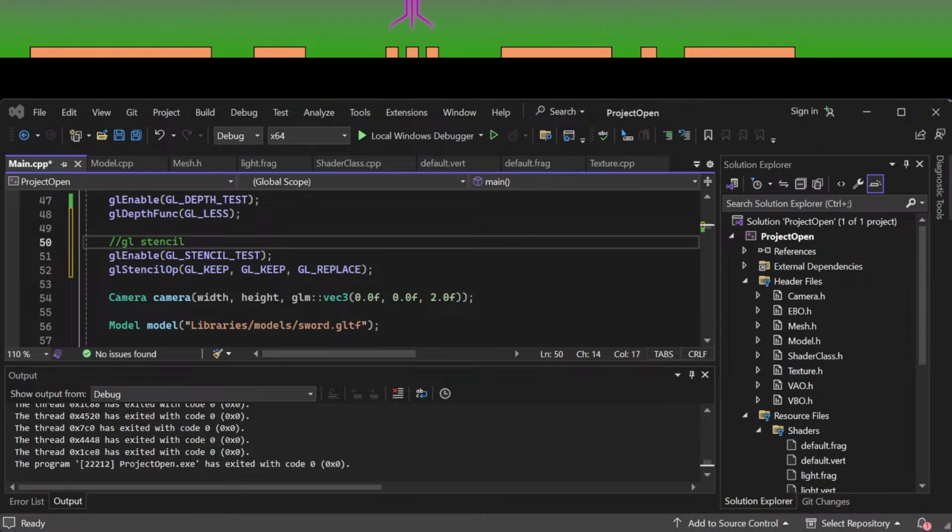Make sure we clear all the buffers before each frame and go on to the part where the magic happens.